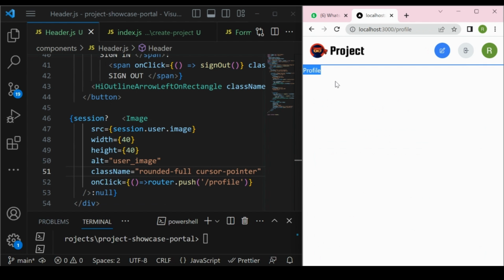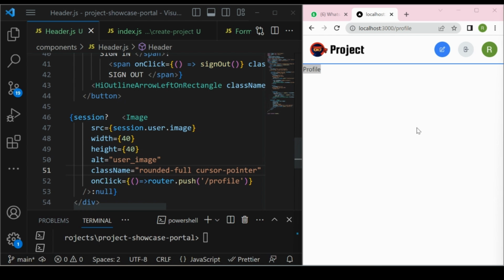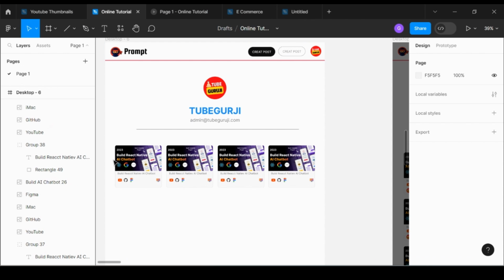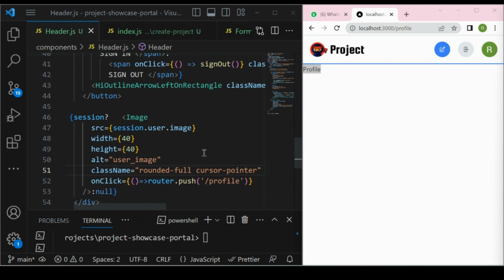Now let's implement and design the profile page. If you see this mockup, it's not the final mockup, just a little overview. Once we are on the profile page, we will show the user profile, the name of the user and the email address, and this vertical line, and after that we will show all the projects which that user posted on this particular site. Let's go to the profile page.